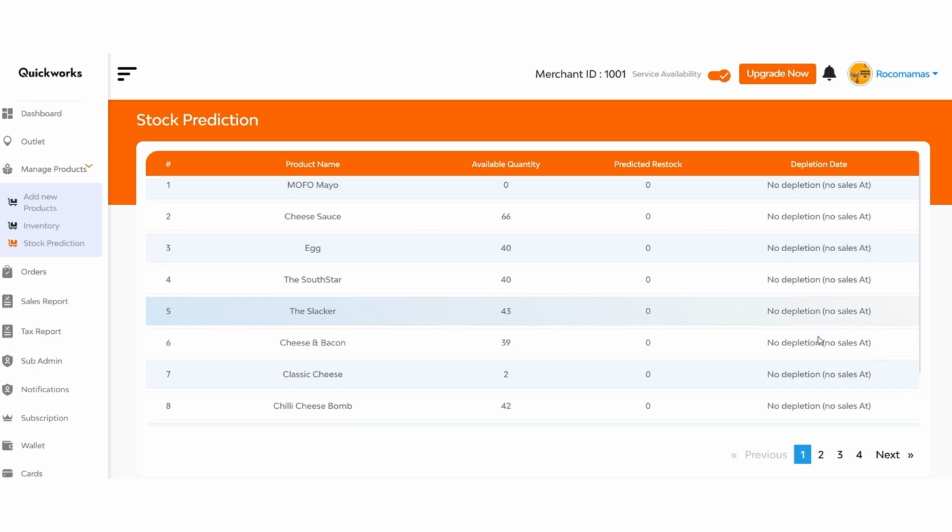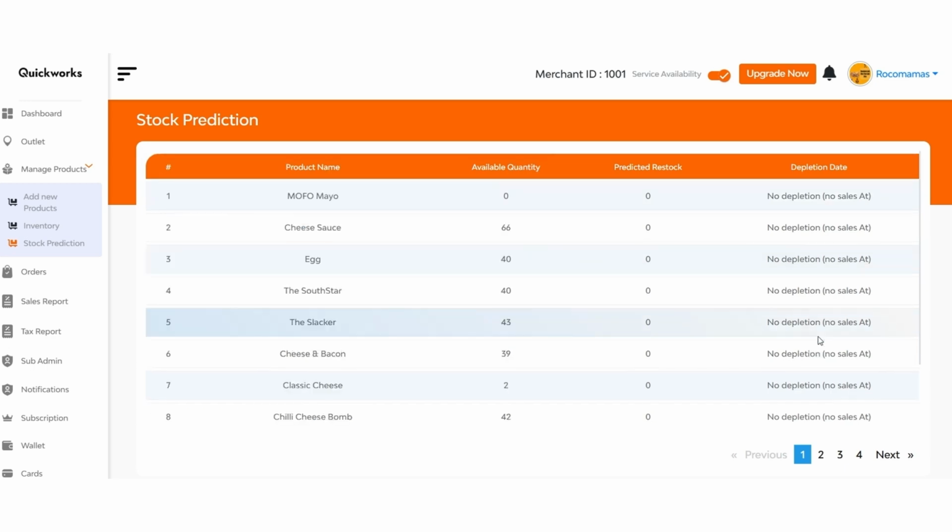Another critical value is the depletion rate. This value is auto-calculated by the system based on actual sales velocity and user demand patterns. It indicates the average pace at which your product is being consumed. For example, if the product is eggs and the current available stock is 40 units, the system might predict a depletion date based on recent purchase data and suggest a restock timeframe in advance.